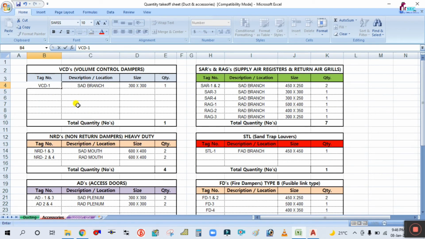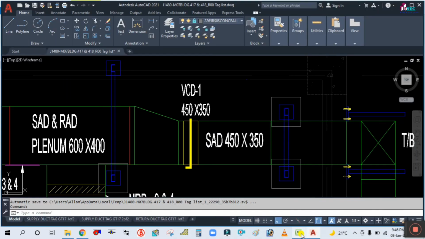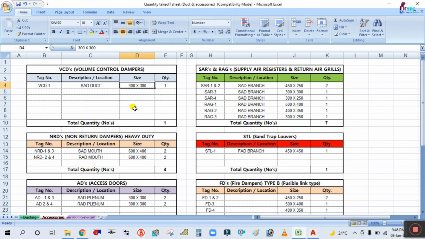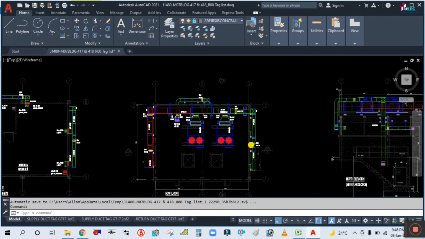So you have to simply write here VCD1. Okay, and where is this VCD exactly installed? In the description or location you have to write supply duct. Supply duct. Okay, and the size is 450 by 350. So 450 by 350. The quantity is one number.